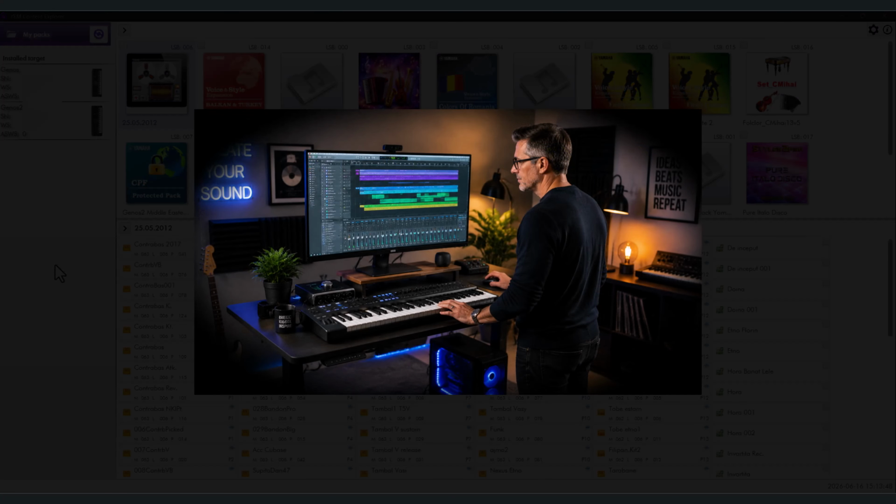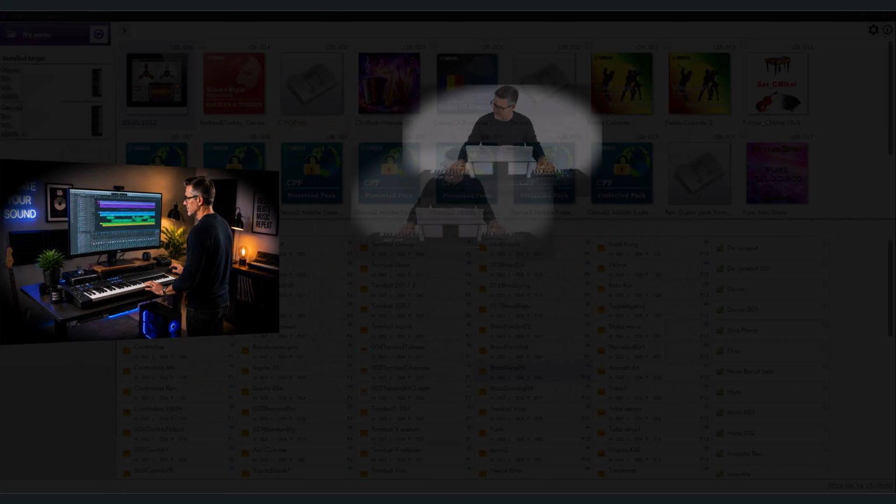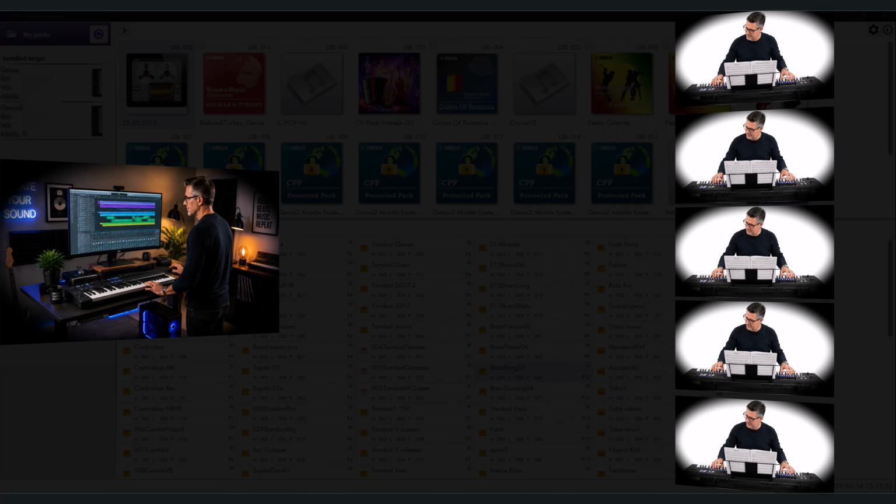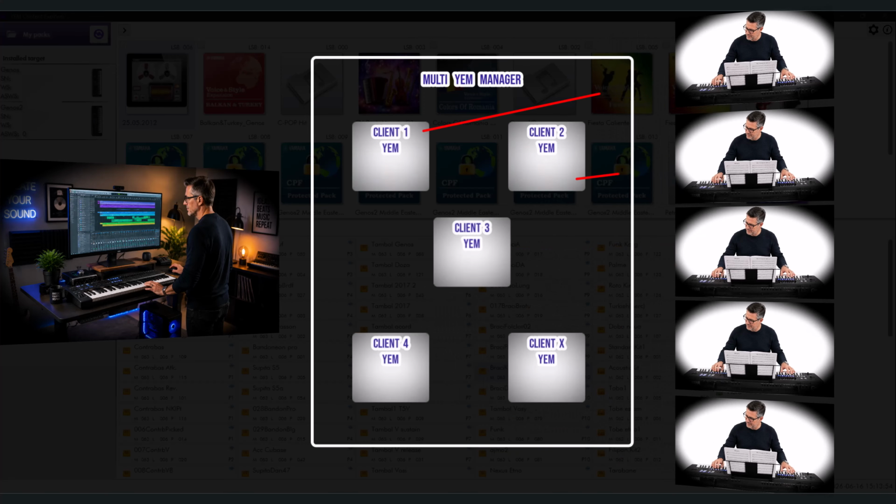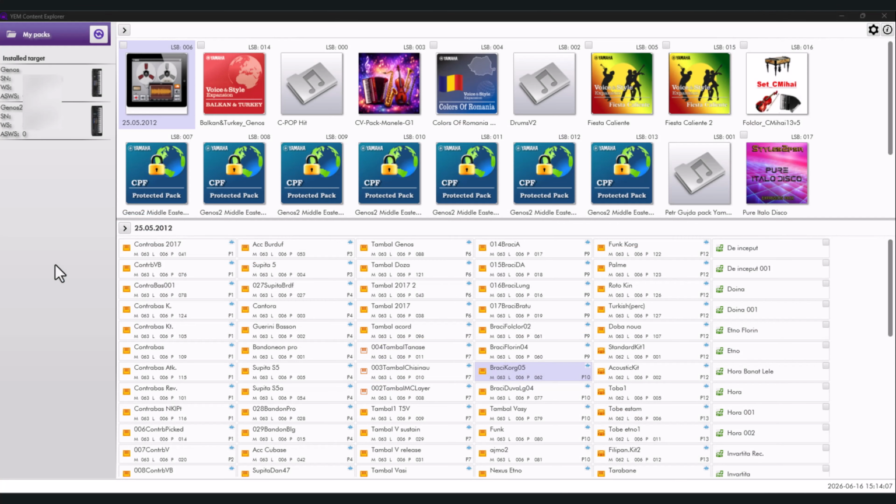Let's imagine you're a content creator working with Yamaha keyboard users. You may want to keep separate YEM environments for each customer, ensuring that each instance contains only that customer's content. This helps keep everything organized and avoids mixing packs, registrations, and other user data between different projects. Let's see how it works.